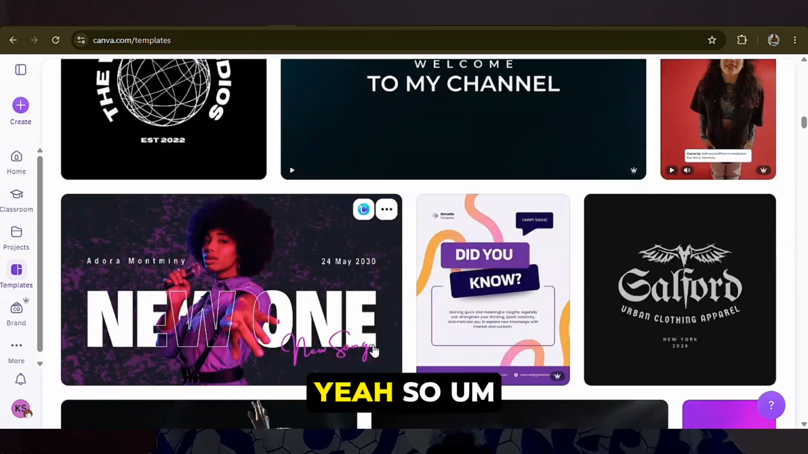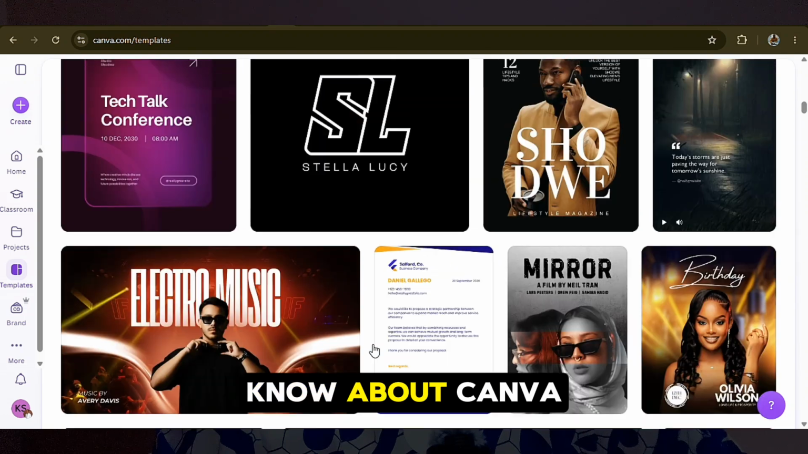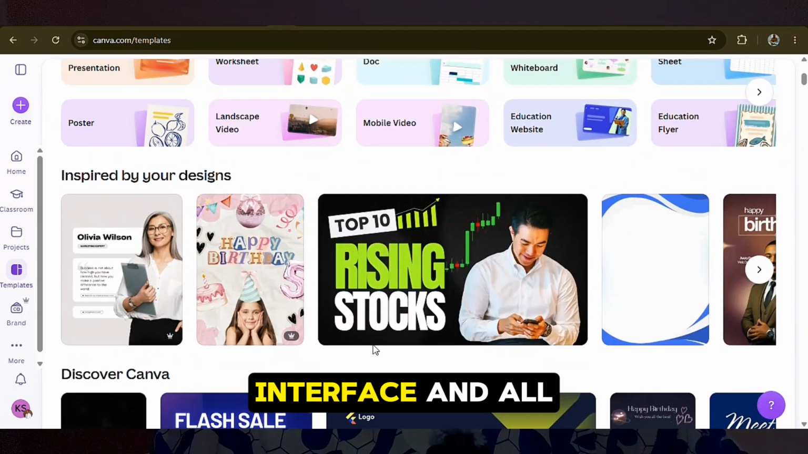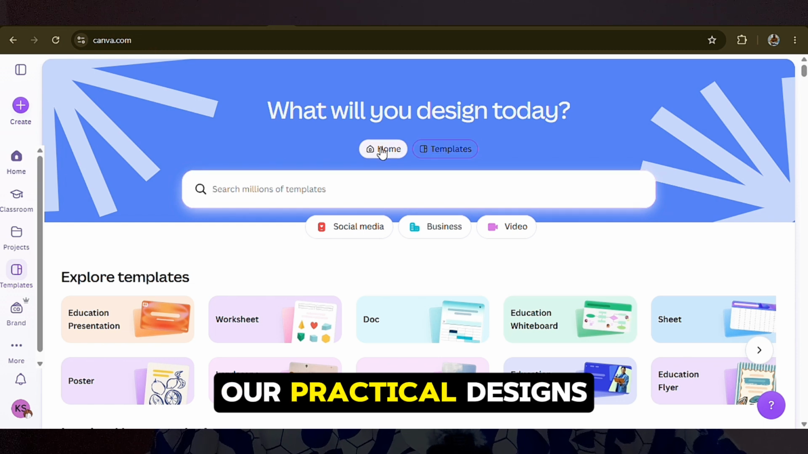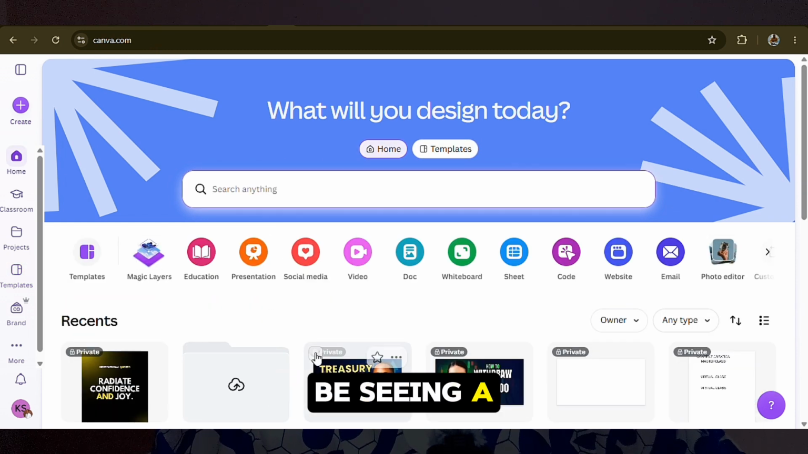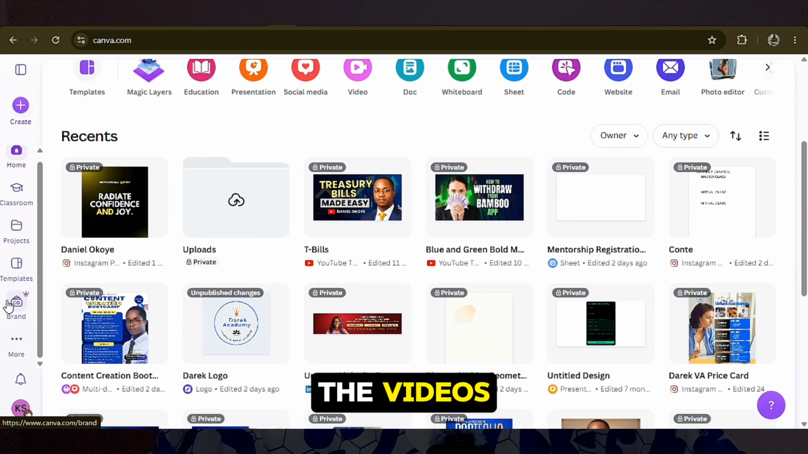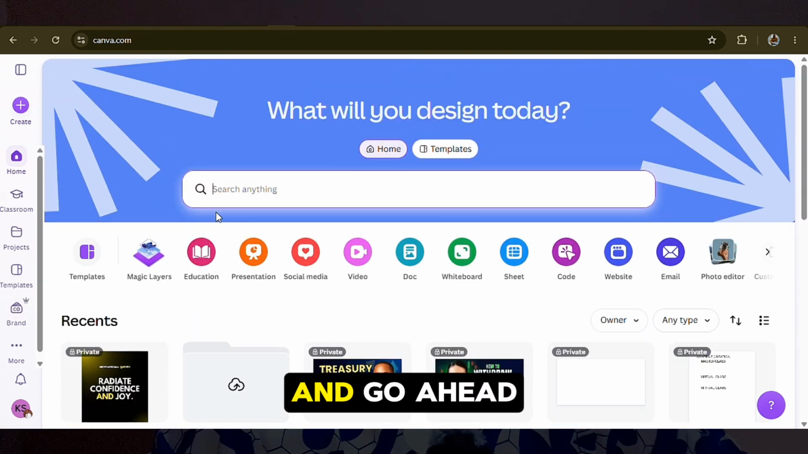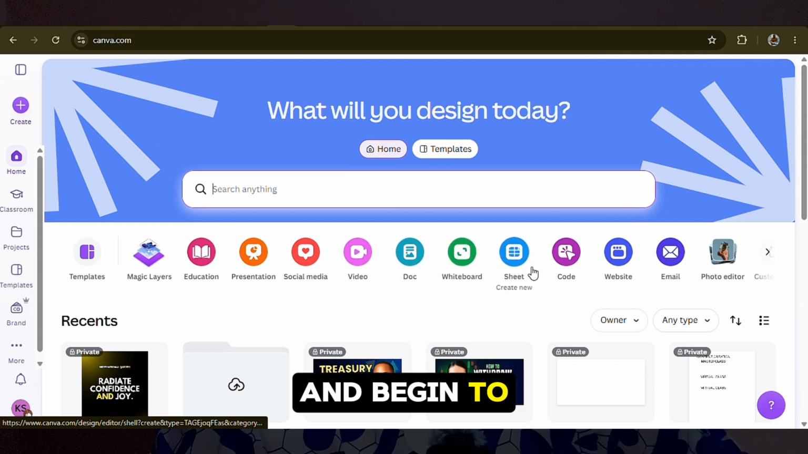These are templates, and you can always design them to suit you. So these are some of the things you need to know about the Canva interface. When we return to making our practical designs, we're going to be seeing a whole lot of things. All you need to do is pay attention to the videos, ask questions when necessary, and go ahead to open your Canva account if you don't have one already and begin to do your designs.